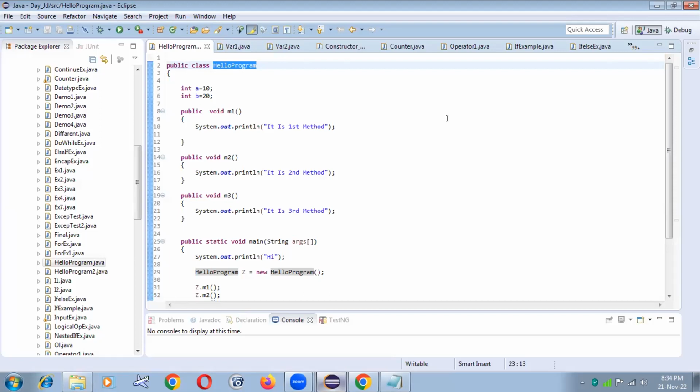Please take the first point. Class name should begin with the uppercase, and every internal word should begin with the uppercase.